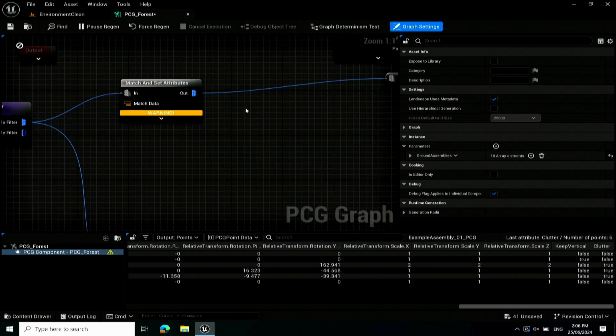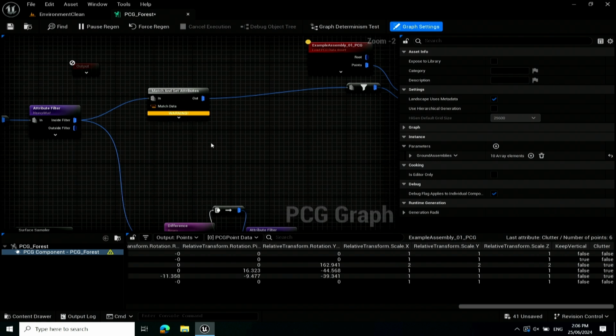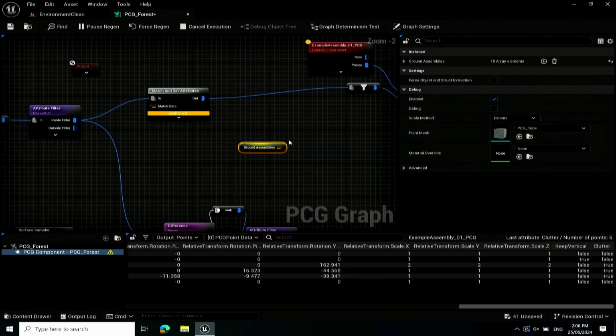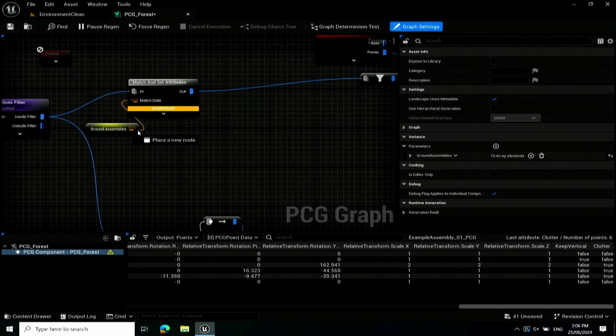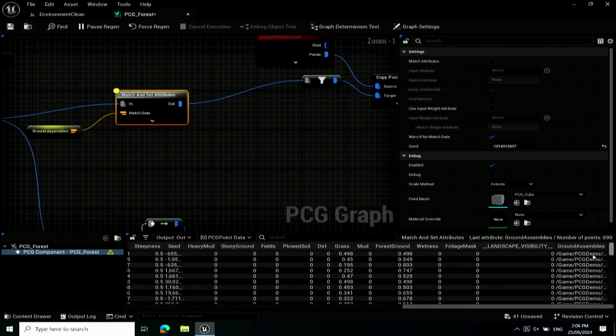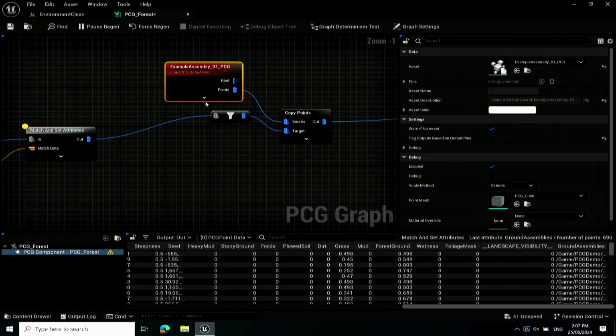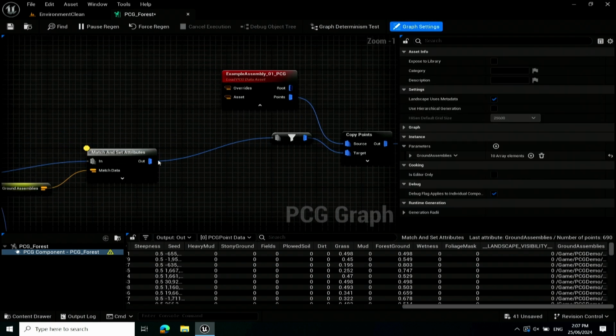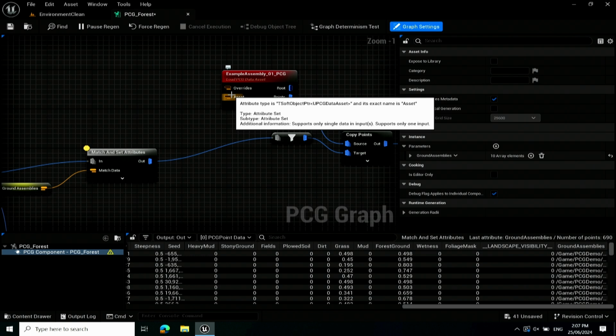Okay, so we know that this can get that. I'm going to get the value called ground assemblies that we created, the array, and plug that in. And if I hit A, I can see that every asset now has something called ground assemblies stored inside of it. The problem is that I can't just plug ground assemblies into this load PCG data asset node that we created.